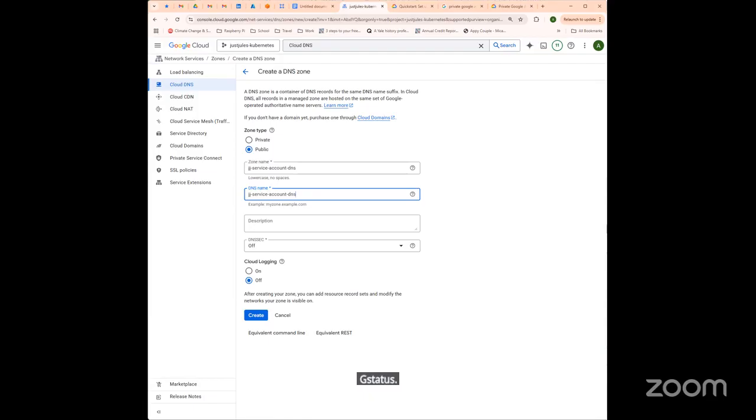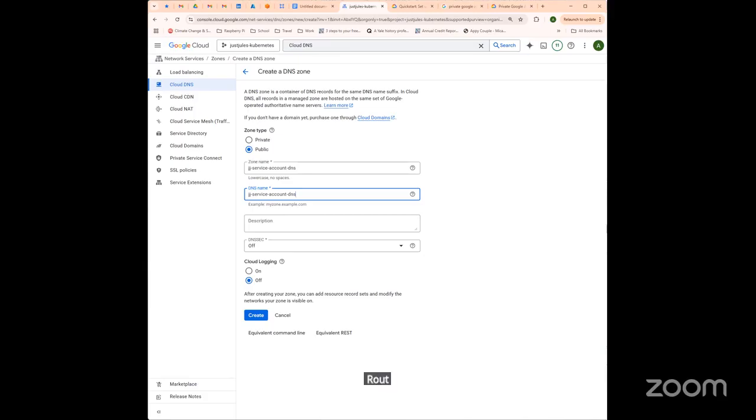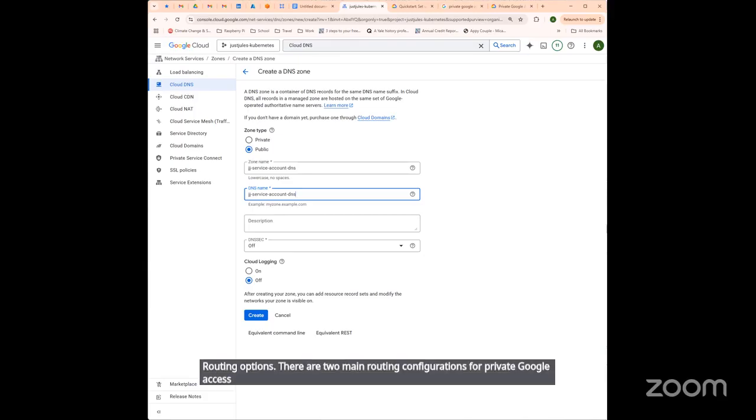For other Google API domains like .gcr.io, .gstatic.com, pkg.dev, and pki.goog, you can create DNS private zones with Cloud DNS, including both A records and CNAME records. Routing options. There are two main routing configurations for private Google access. One, using the default internet gateway, and two, creating a custom route.